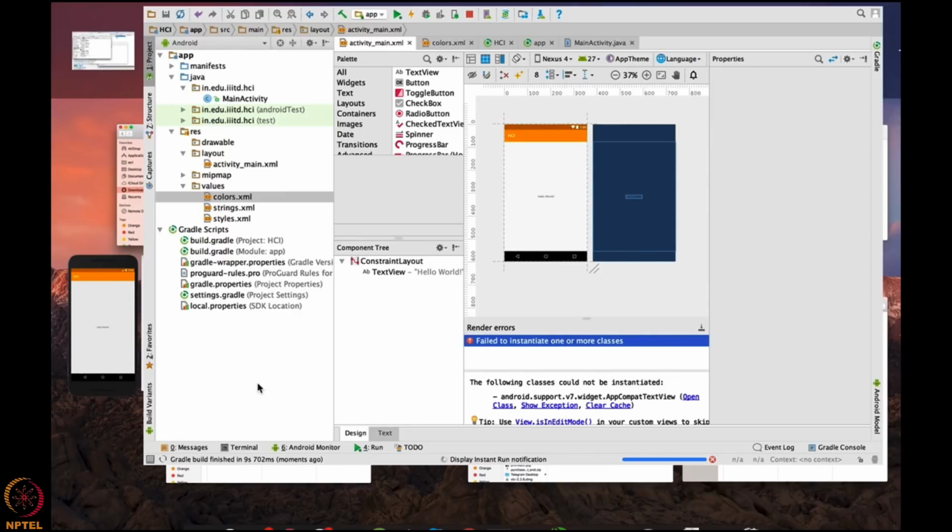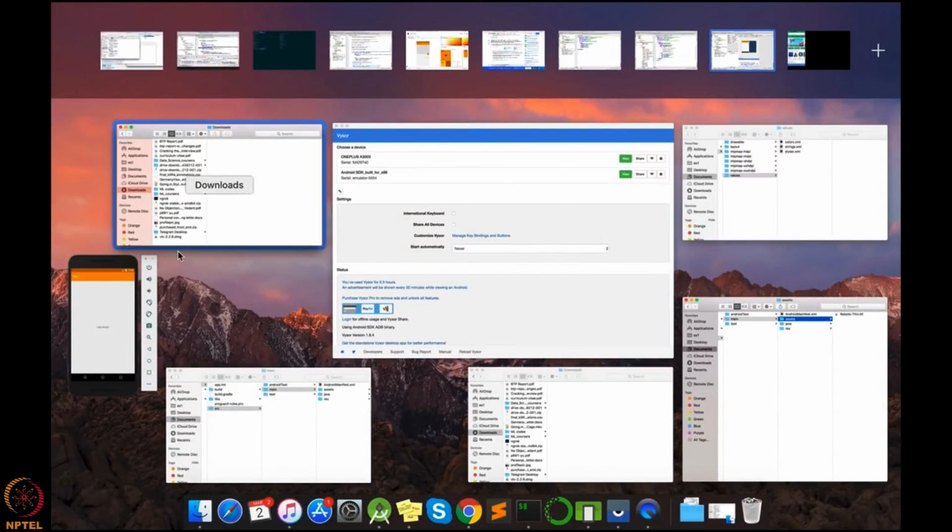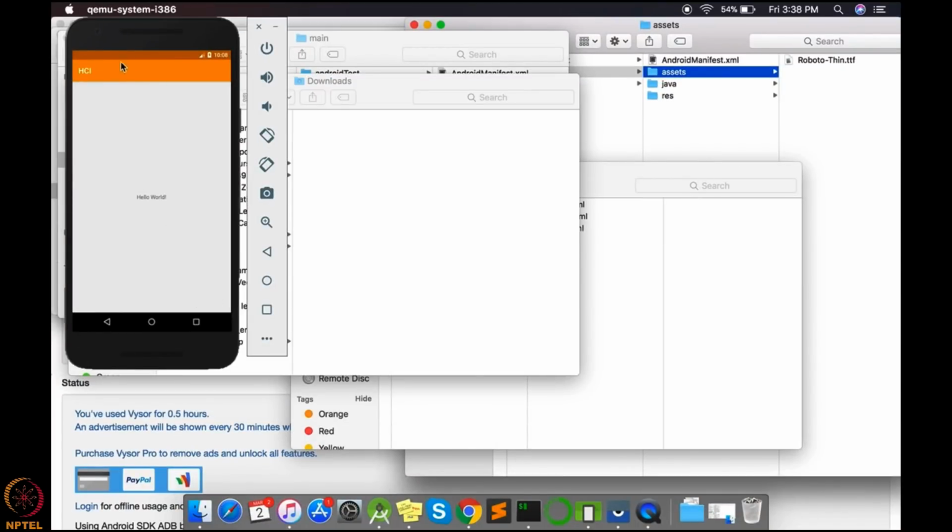Okay, cool. Okay, so the app built, and okay, great. So we changed from the color blue to orange. So that's how you change the color scheme of the app.